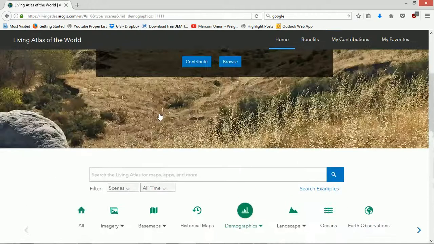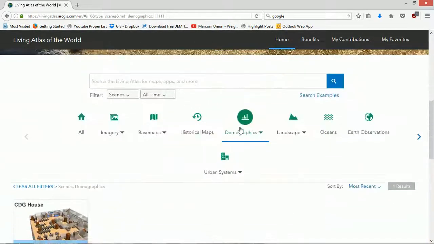In the Living Atlas, which is provided by ESRI, historical maps, these are going to have time sliders, great stuff.